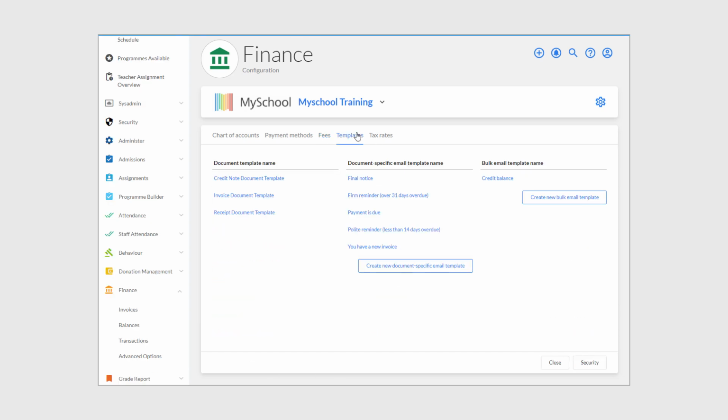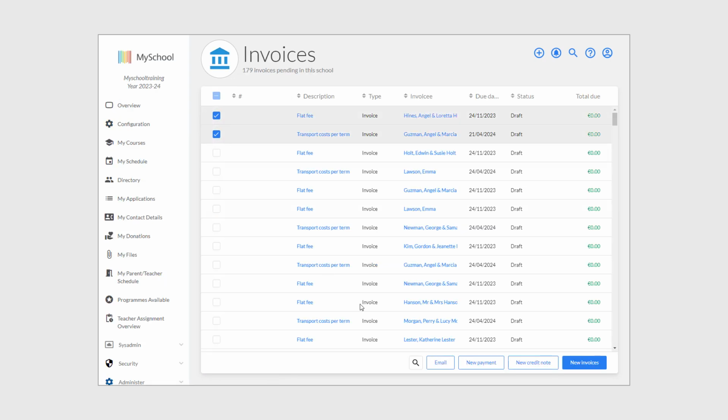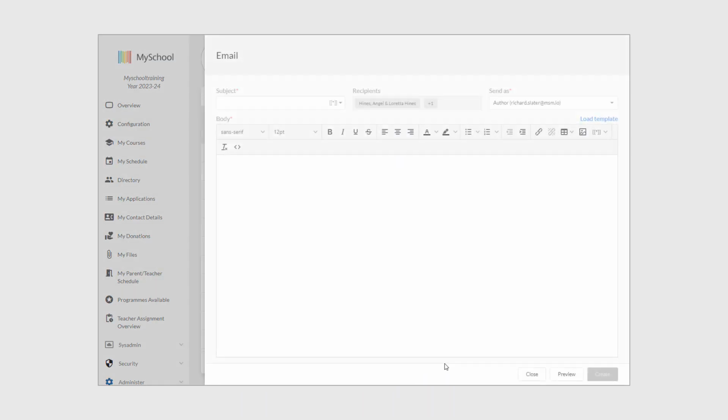We can now move to the templates and look at the default layout. Open the Templates tab. There are 3 default templates which can be modified: your invoice template, your credit note, and the receipt. There are separate bulk email templates for the finance module as well. The document-specific templates are used on the invoice management page. Bulk email templates are used for the balance page.